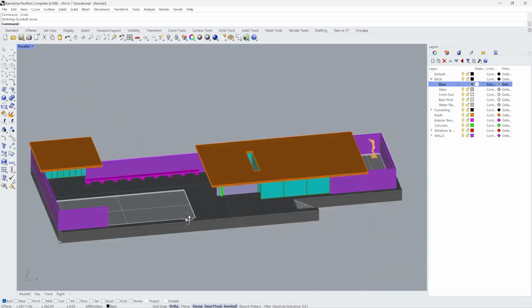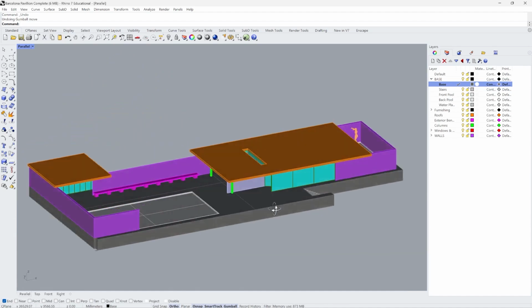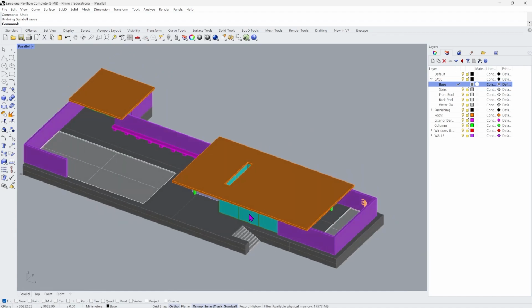Okay, so that's it for today. So this is the basic tools and basic interface of Rhino. I strongly suggest you practice and you finish your model, and we will continue with our ADD workshops next week.